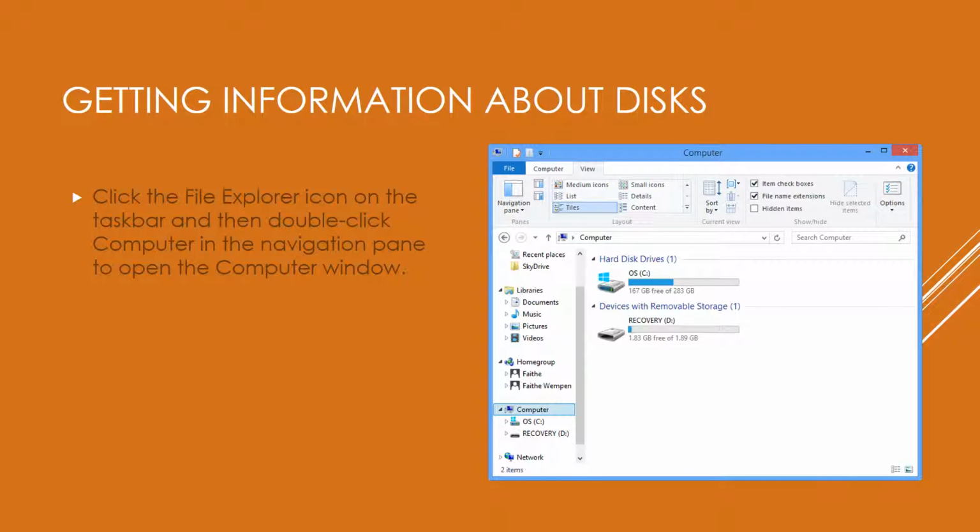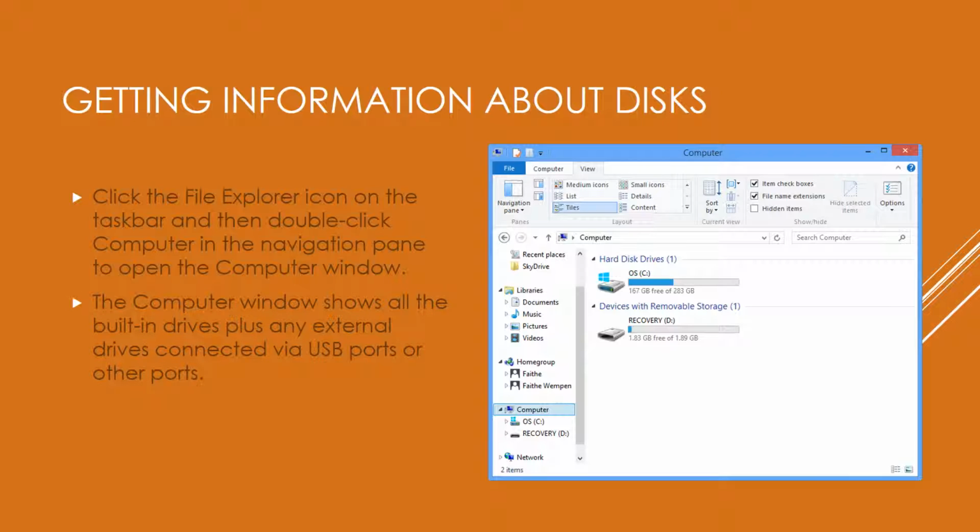To get information about our disks, we are basically going to click the File Explorer icon on the taskbar, and then you can double click Computer in the navigation pane, which is on the left, and you'll see your Computer window here. In the Computer window, it will show all of the built-in drives, and any external drives that are plugged in will also be shown on the right.